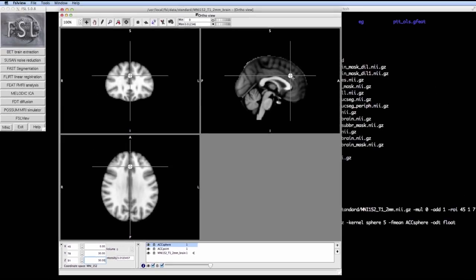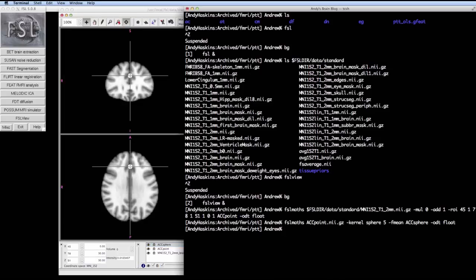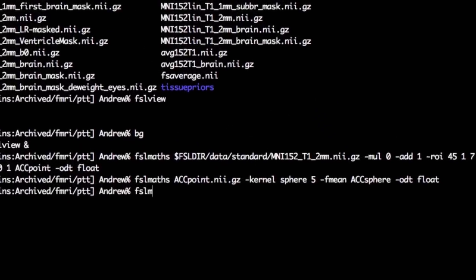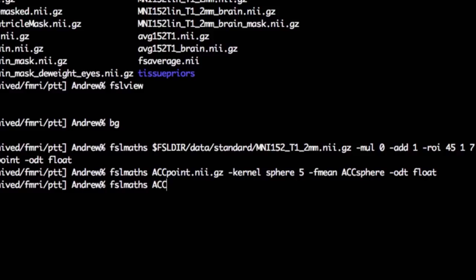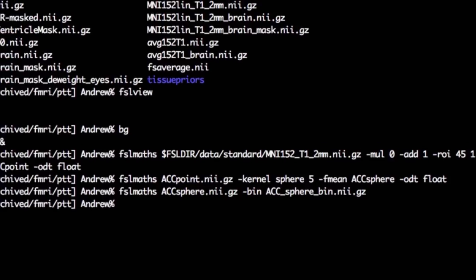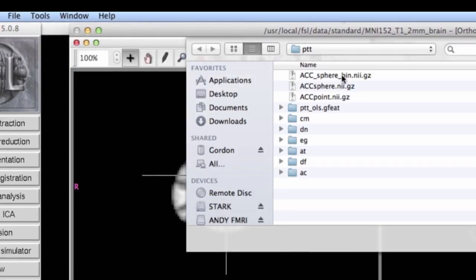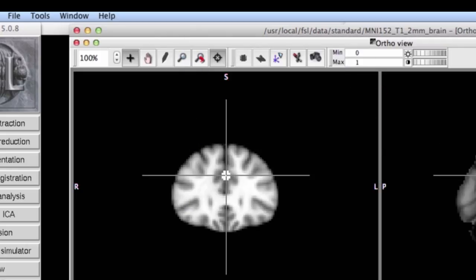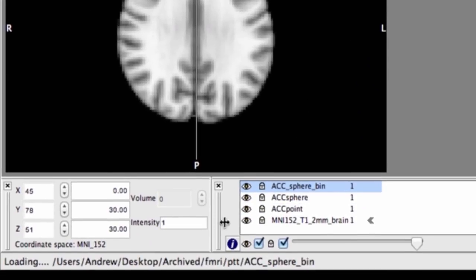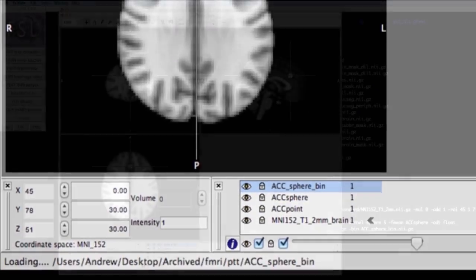To make the mask have a value of 1, we're going to perform one more operation with fslmaths. We're going to give it the bin option to binarize the ACCsphere mask that we just created, and we're going to call it ACCsphere_bin. If we look at the resulting binarized mask, we find that this mask now has an intensity of 1 inside the mask and zeros everywhere else.